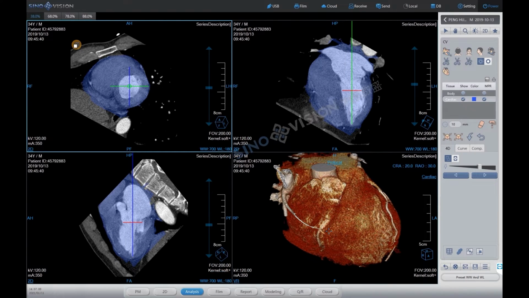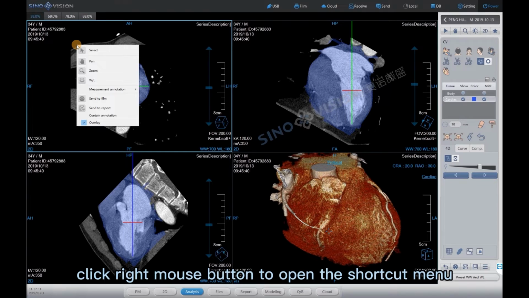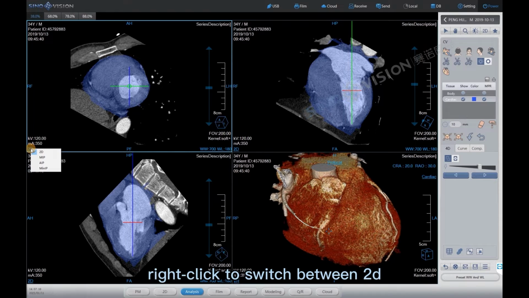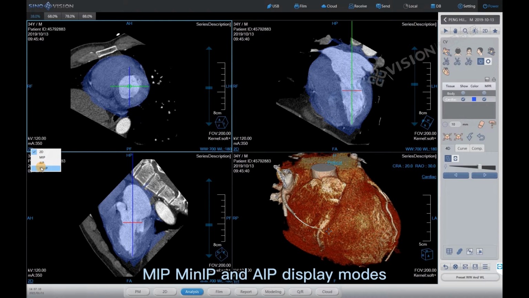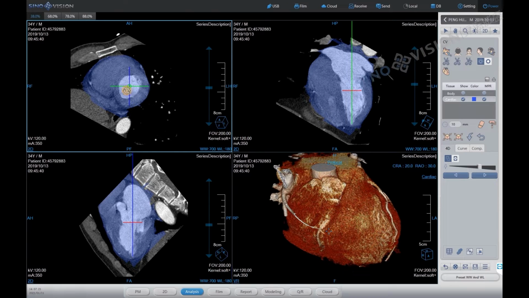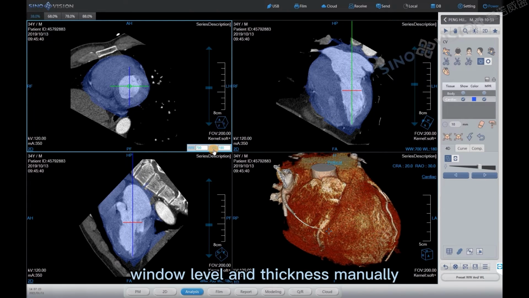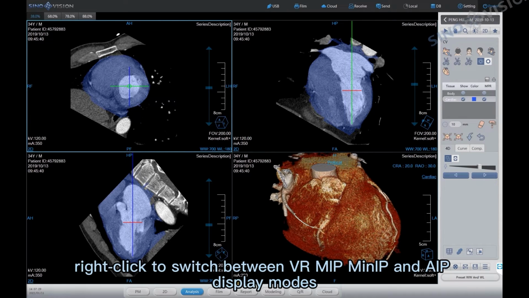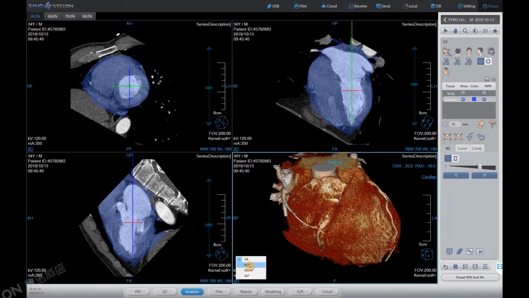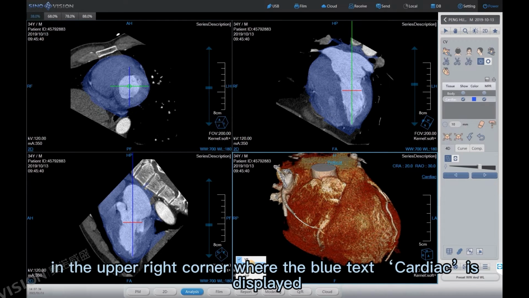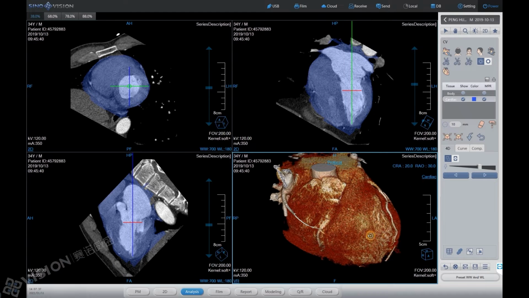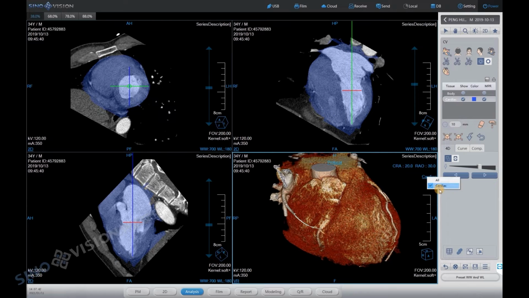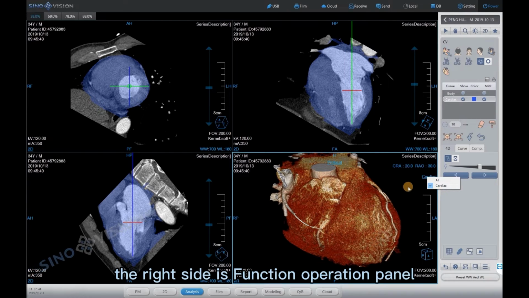On the viewport, click the right mouse button to open the shortcut menu. In the lower left corner of the 2D viewport, right-click to switch between 2D, MIP, MINIP and AIP display modes. In the lower right corner, left-click to edit the window width, window level and thickness manually. In the lower left corner of the VIA image, right-click to switch between VIA, MIP, MINIP and AIP display modes. In the upper right corner where the blue text Cardiac is displayed, right-click to switch between all tissue and cardiac display modes.